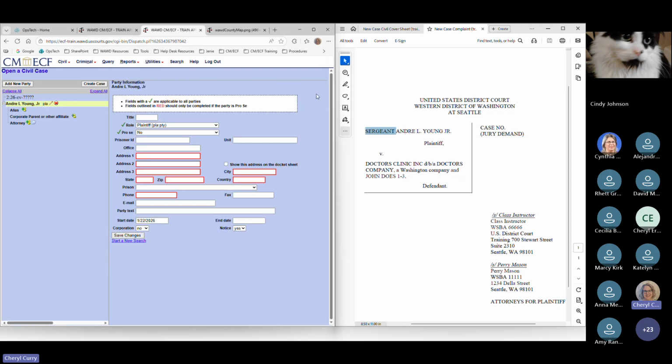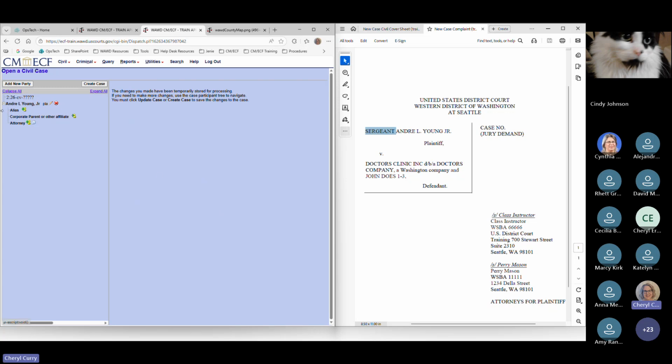It will take me back into Andre L. Young's information, and you'll see that there's a field here for party text. So I can type in that Sergeant there, and then save my changes. If I had an alias, you see there's a little person with a plus that I could use to add an alias. Same with attorney, there's a person with a plus. Now I do have my information here, but I also have co-counsel. Perry Mason is helping me out on this case. So I can click add attorney, and I can search in two ways. I can search by Perry Mason's bar number.